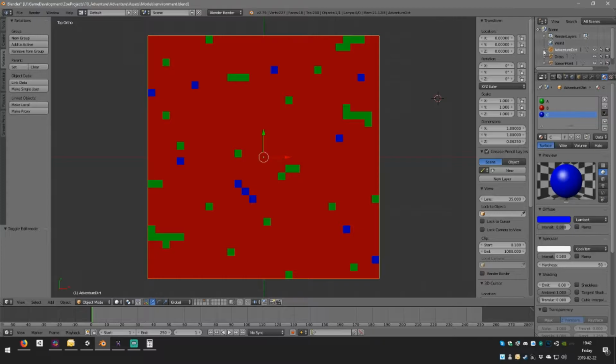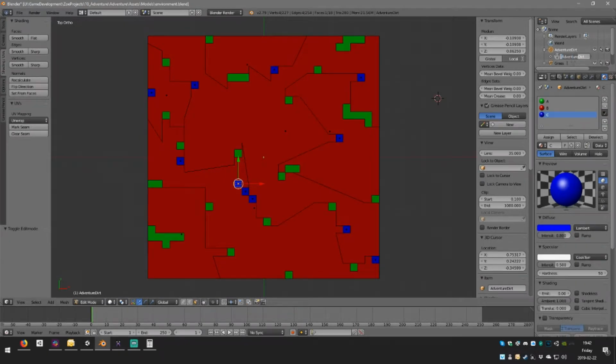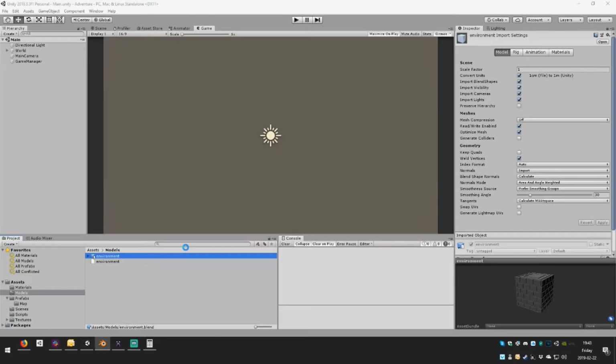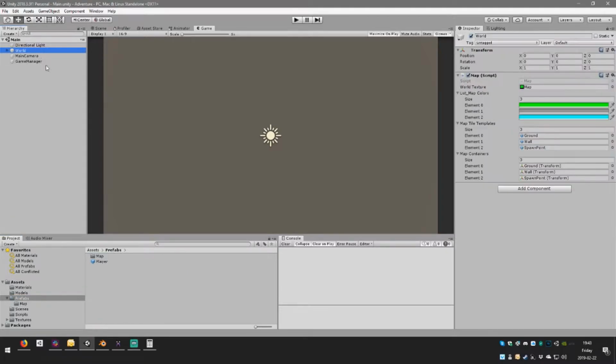We're going to call it dirt. I called it adventure dirt in the first place because I might make some other dirt. That's fine. Save. Control S. Okay. Now we're going to go back to Unity, and our environment will now have the dirt. Now let's see if we can remember how to add it.